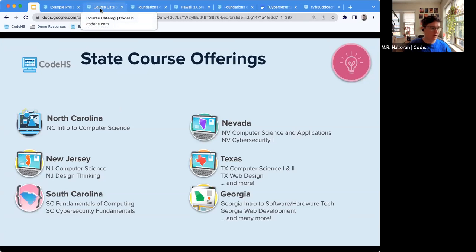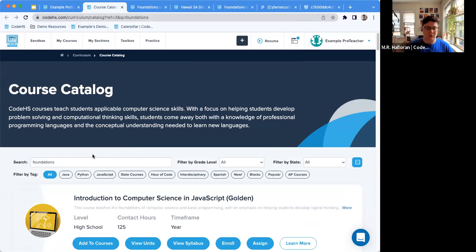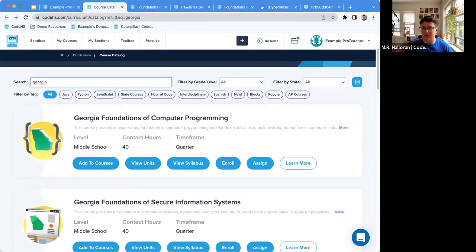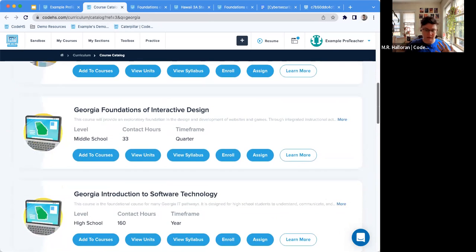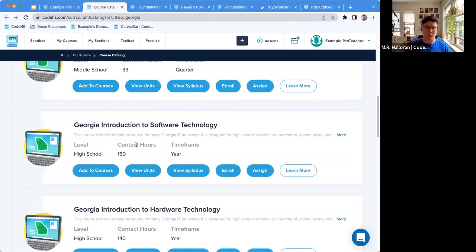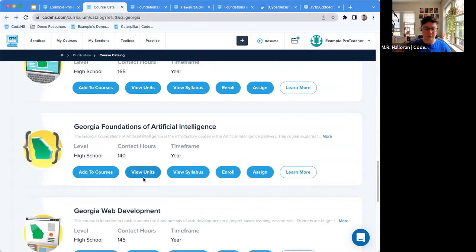So if you are in a state that is building out a robust pathway, definitely get in touch with our team. We are always working on building out our courses. And for Georgia in particular, if you type in Georgia, they have a whole pathway designed for career and career readiness, and we have courses built out to meet all of their standards needs.